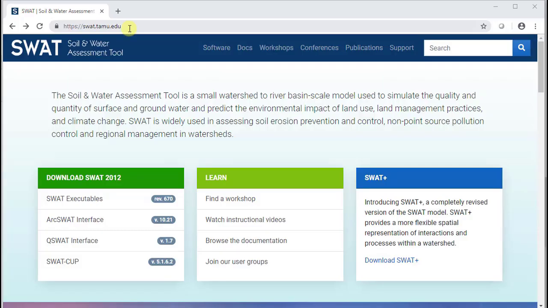The download file is easily found on the SWAT website. The SWAT model is currently in version 2012. Rather than downloading the SWAT executables, to get started you will want to download it together with one of the interfaces, either ArcGIS or QGIS.